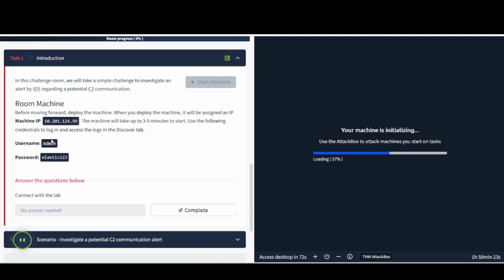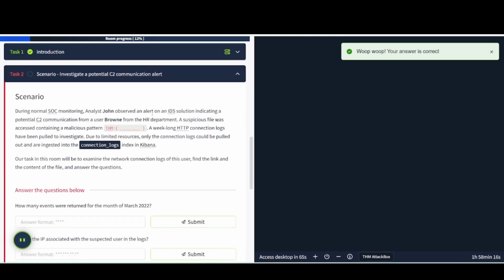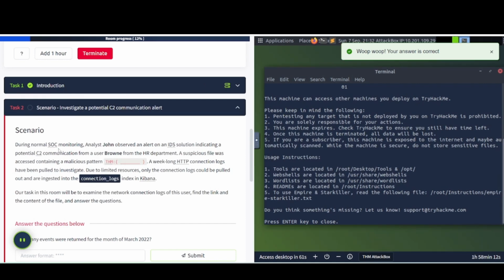And then use the following credentials to log into it. And we're going to look at the Discover tab. Okay, good to go there. So I'm just waiting for the attack box to finish loading up. I'm assuming you can use VPN as well if you choose to go that route.